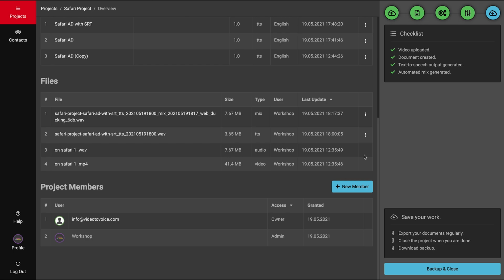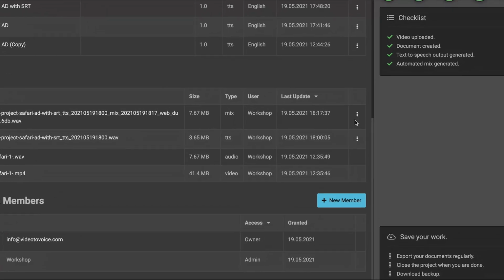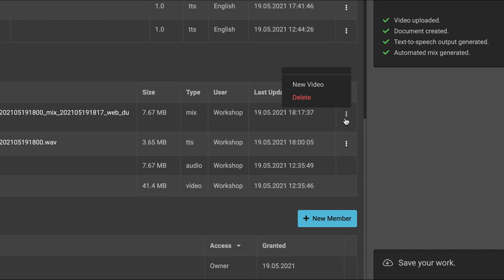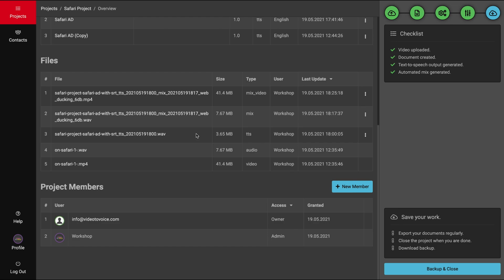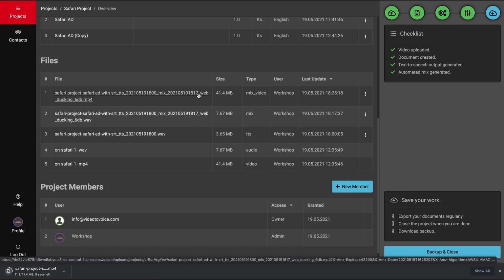All you have to do now is add the mixed file to your video. Click on the 3 dots next to the mix file and select New Video. Select the video file and the mix file from the drop-down menus. The video with the mix file will appear under Files. Click on the file name to download it.